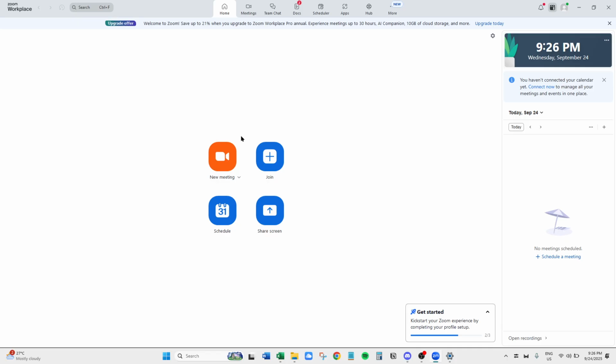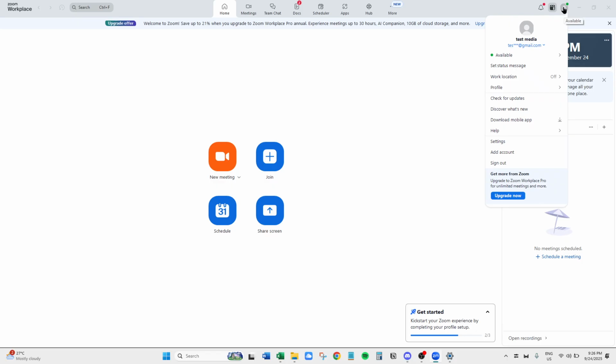First and foremost, make sure you have the Zoom desktop app open on your computer. If it's not already open, just locate the icon and double-click it to get started. Once you've opened the Zoom app, you should see your profile icon situated at the top right corner of the screen. Go ahead and give that a click. This will bring up a menu with various options related to your Zoom account settings.